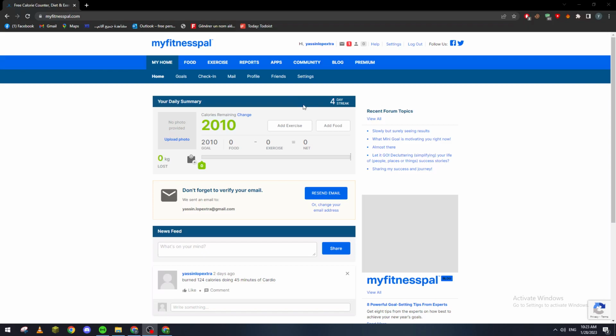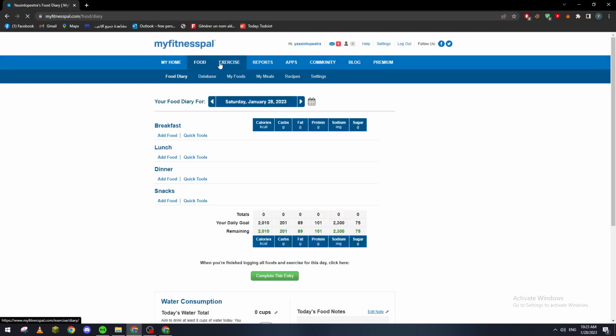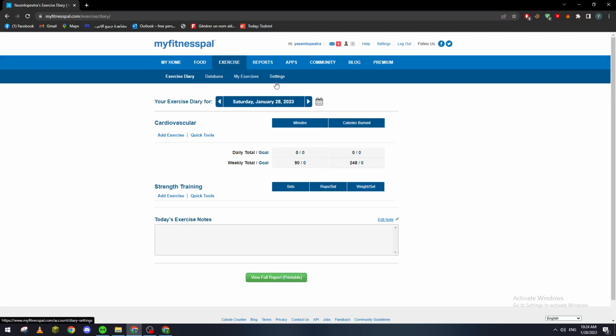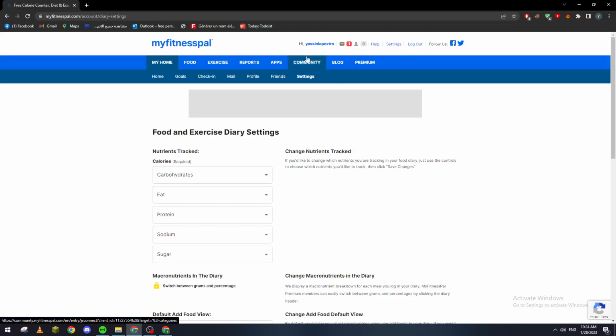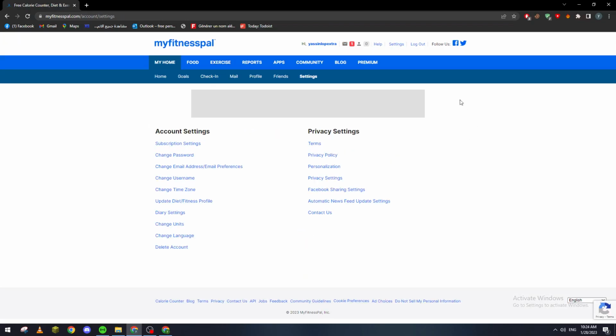What you can do is go to settings through any menu. Every menu in their application actually has settings. You can go through any menu, literally any one, and as you can see now, it will take us to this page. Here there's the privacy settings and here there's the account settings. You can find here subscription settings, change password, change email, change username, and so on down the list.